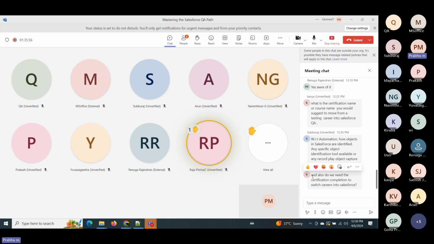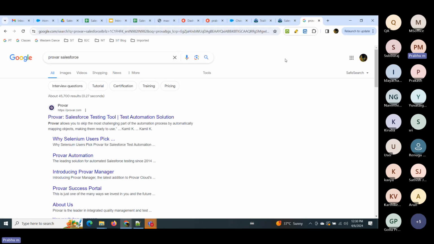Kavya asks whether certification completion is needed to switch careers. It's not really required, guys. Since you have a good amount of work experience, the thing you need to do is learn about the Salesforce platform. That is the reason I'm giving a trial mix and trial head where you can explore, but it's not really required. In some cases there will be an entry where they mention it as mandatory, that you need to have an administration certificate. During that time, it will be an added advantage.